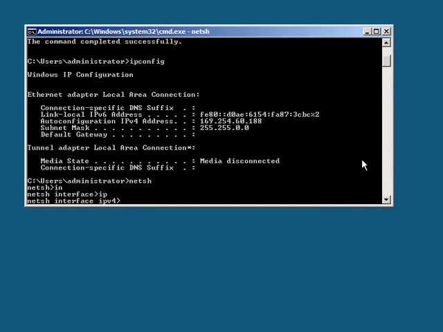Now we'll want to configure the IP address for this server, so we'll type in set address, and then we'll need to choose which interface that we want to change the IP address on. So the interface that we want to change is Local Area Connection, and you'll simply find the name of that adapter up here.